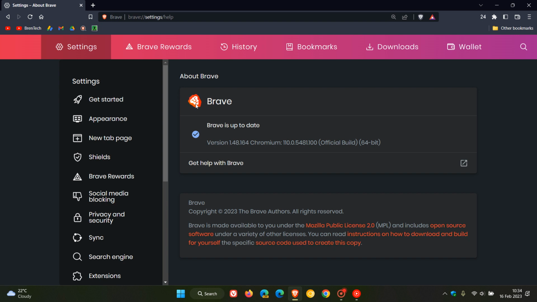So if you have experienced any issues using Brave since upgrading earlier this month to version 1.48, then just double check your browser is up to date, as this maintenance bug fix and performance fix update could address those issues.